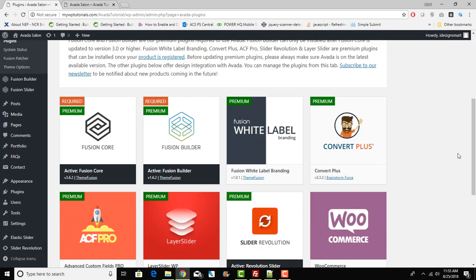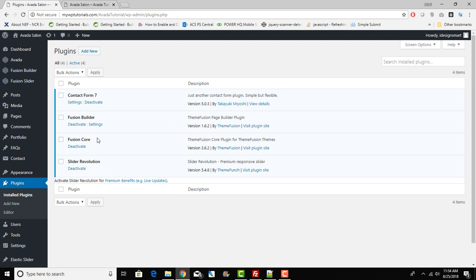Okay, so the second most important topic that we'd like to cover is how to reset content on your WordPress. So to do that, you will just go to plugins in your WordPress, and right now I have, you see, Slider Core, Fusion Builder, and Contact Form 7. So I have enough plugins to support any sample content import.